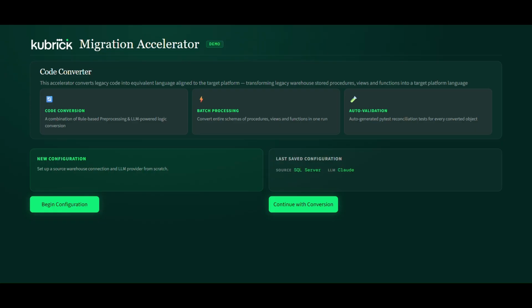Welcome to a demo of Kubrick's Migration Accelerator tool. At a high level, it is an AI-powered tool that supports enterprises in a migration gridlock where migration efforts go over budget and timelines. The tool uses a framework that connects to a source system of choice and routes selected objects through a hybrid conversion engine of deterministic rules and LLM processing to produce reconciled, production-ready code in a target system language. This can take a mid-sized migration from completion in 4 to 6 months to just 1 to 2.